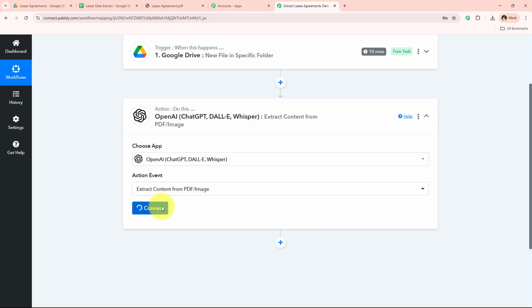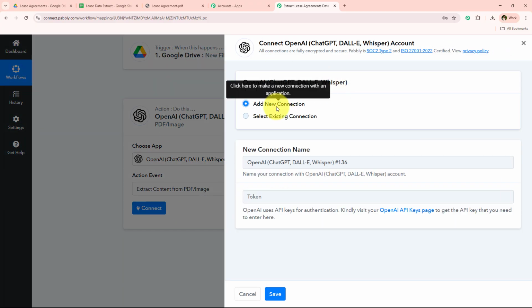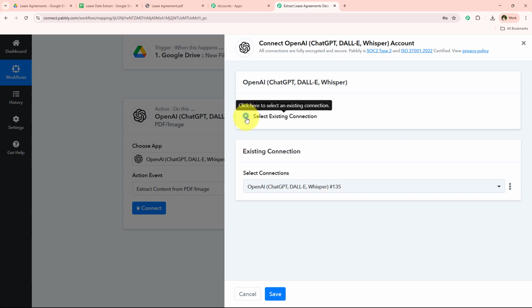this connect. And after clicking on this connect, it is asking me to add a new connection or select an existing connection. So now if you have already connected your OpenAI account with your Pabbly Connect's workflow, you can simply click on this button which says select existing connection and then save.